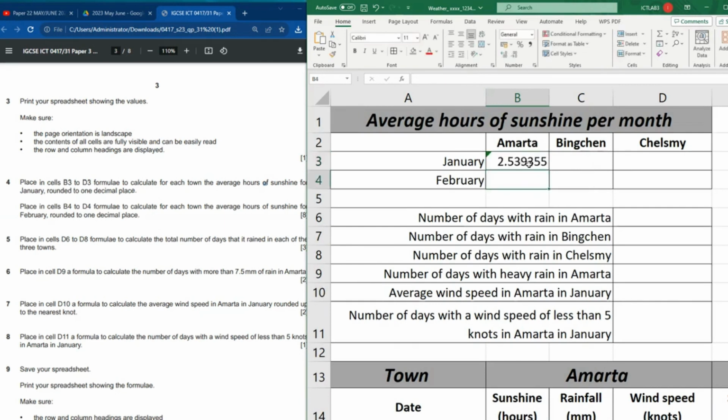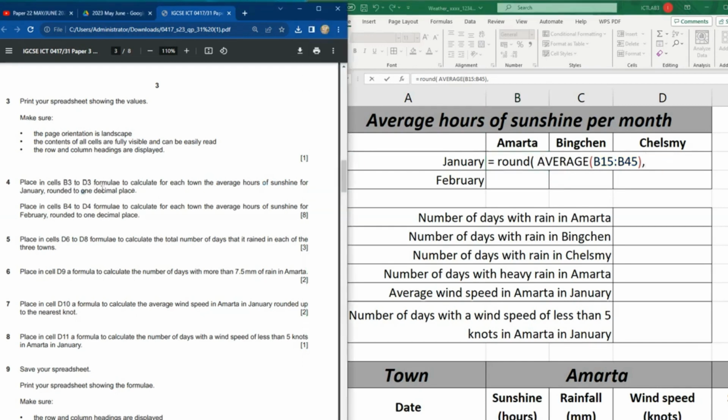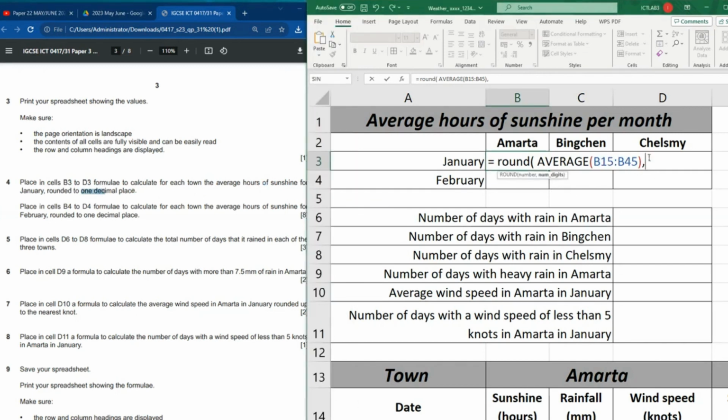So you get 2.5, but the question says round up. If you want to round up something, this is what you do. You say round, then you open the bracket. Then you want to round what? You want to round this formula. So you put a comma here. Then you round to 1 decimal place according to the question. So you put 1 here. So just as simple as this. Press enter. Then you get 2.5.